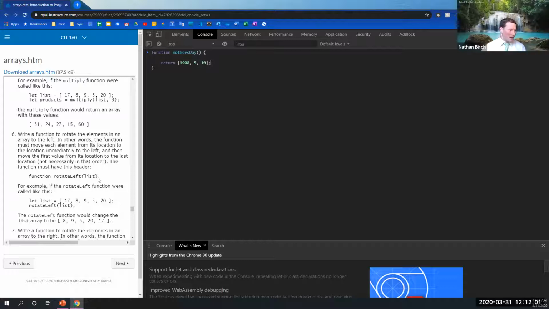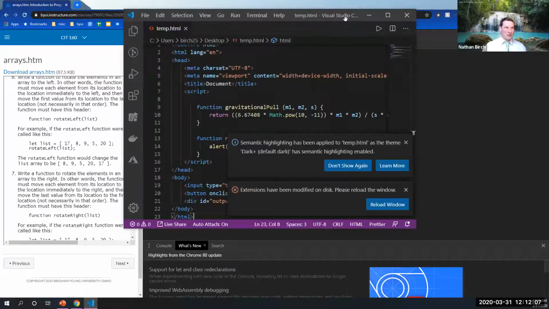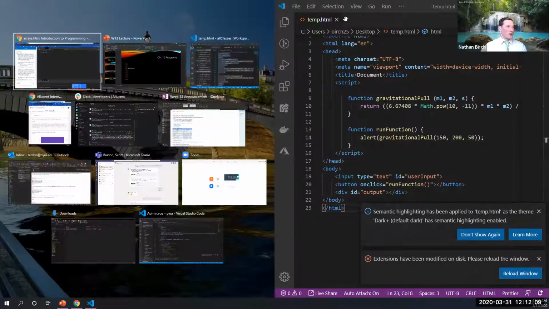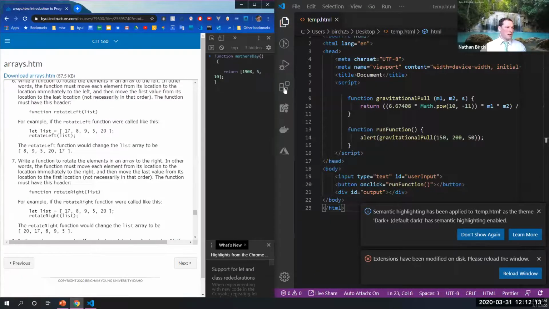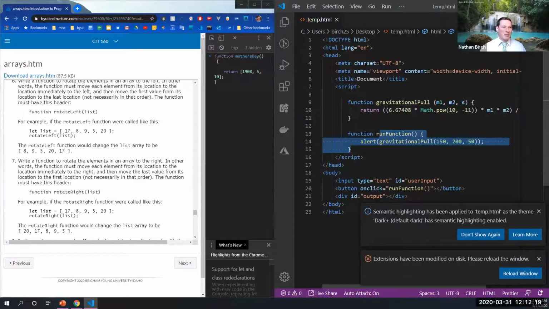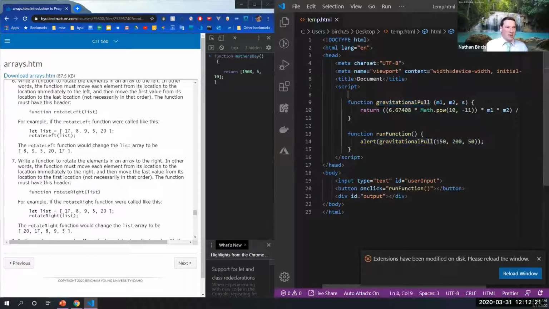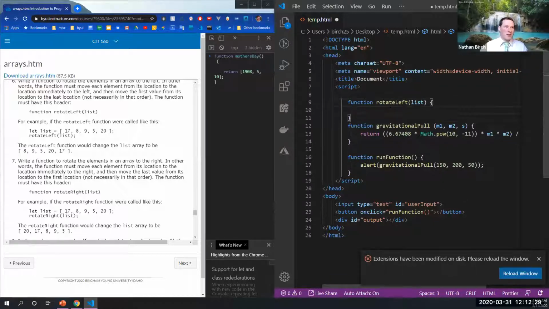Okay, let's do this real quick. Let me open up my text editor. All right, let's leave it like that. So I'm going to leave all this the same. I'm going to leave run function pretty much the same. I'll just make a new function called rotate left list. Okay, so there's our function header.